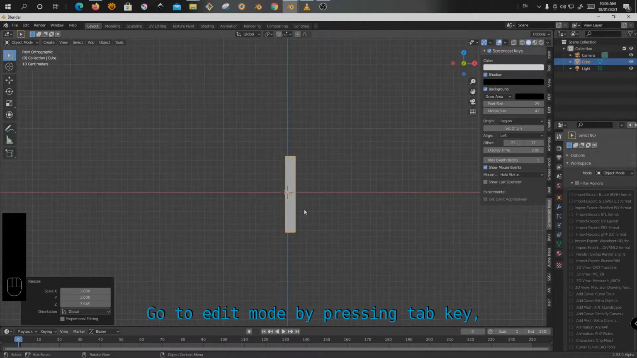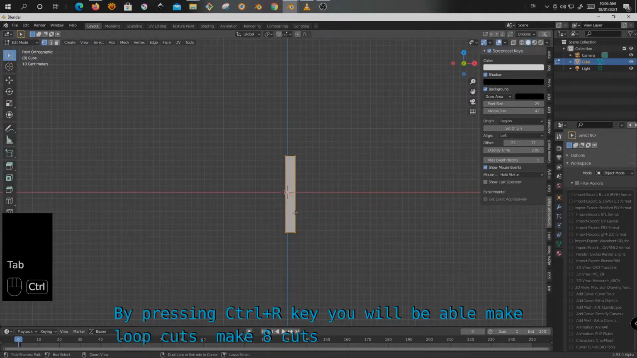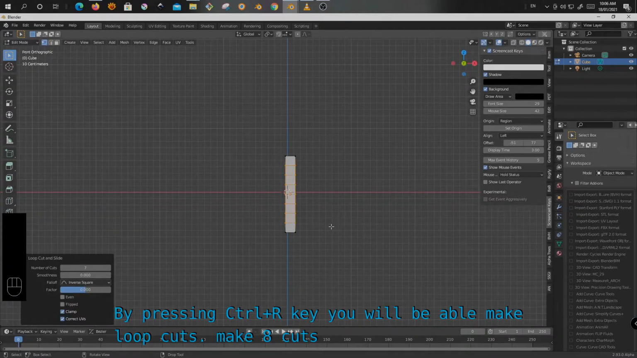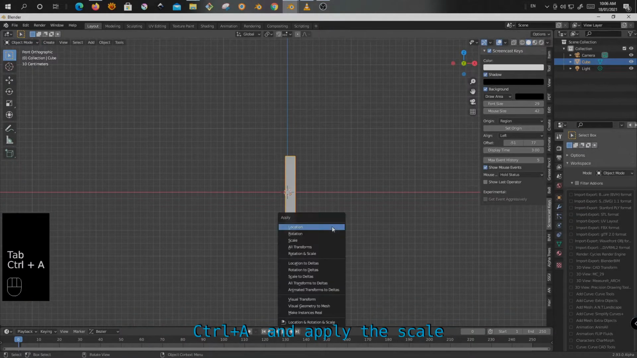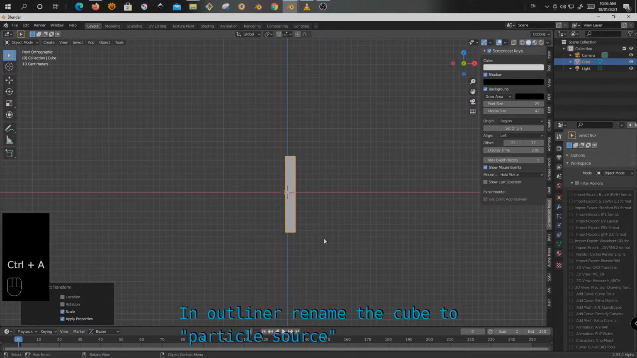Go to edit mode by pressing the Tab key. By pressing Ctrl and R you will be able to make loop cuts. Make 8 cuts. Ctrl and A and apply the scale. In the Outliner, rename the cube to particle source.